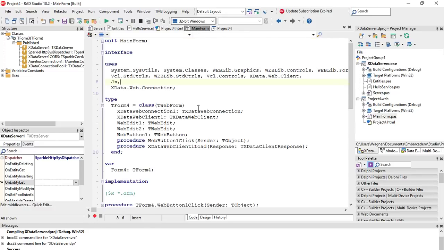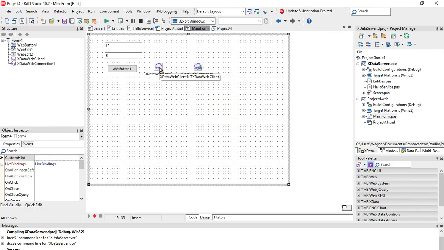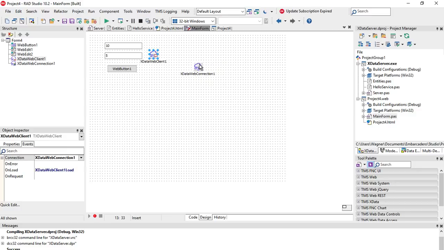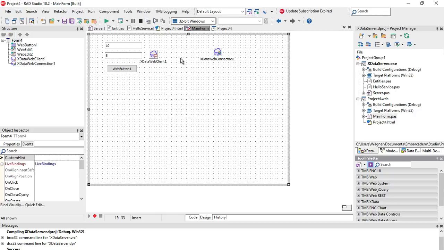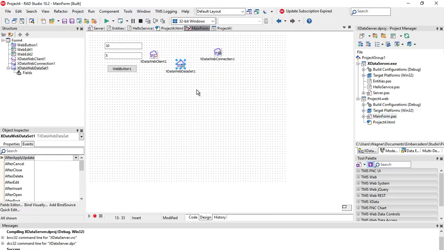If I open here the main form for the TMS WEB Core, instead of using the XData web client, which is fine for custom server-side logic, since I have raw data published by REST server, I can use XData web dataset. This is a more high-level way of working with XData server because it will use the convention that I showed you in the browser for you, all the filtering, the endpoints, etc., and retrieve data in a higher level way.